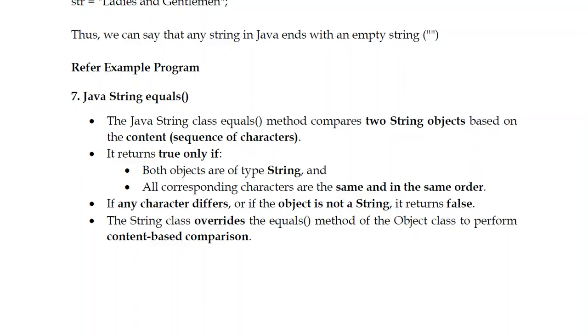The equals method usually checks two string objects based on the content, whether the sequence of characters in both is matching or not. Exactly, it should match. It returns true only if both objects are of type String. Important note: both objects are of type String only. All corresponding characters are the same and in the same order. It should maintain that order.